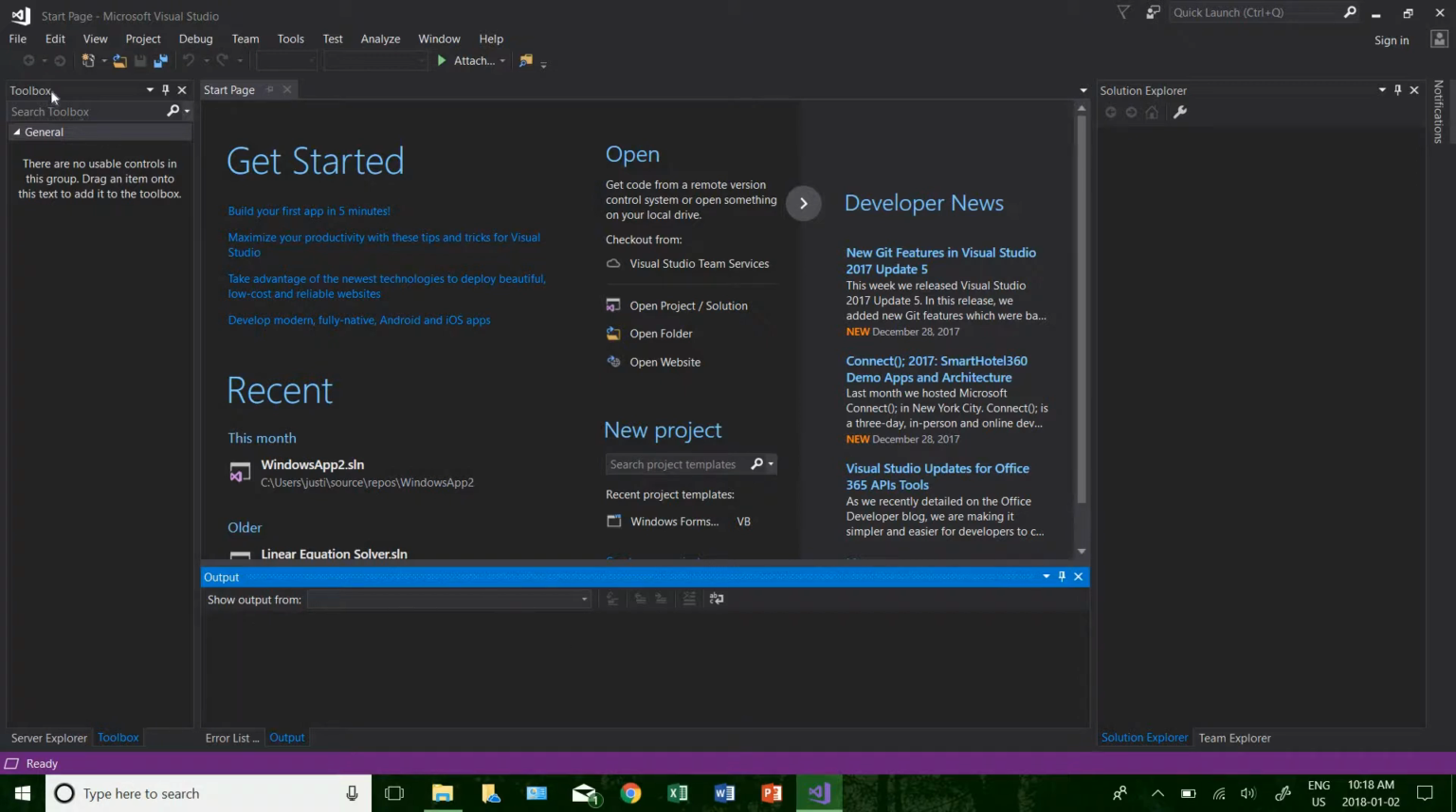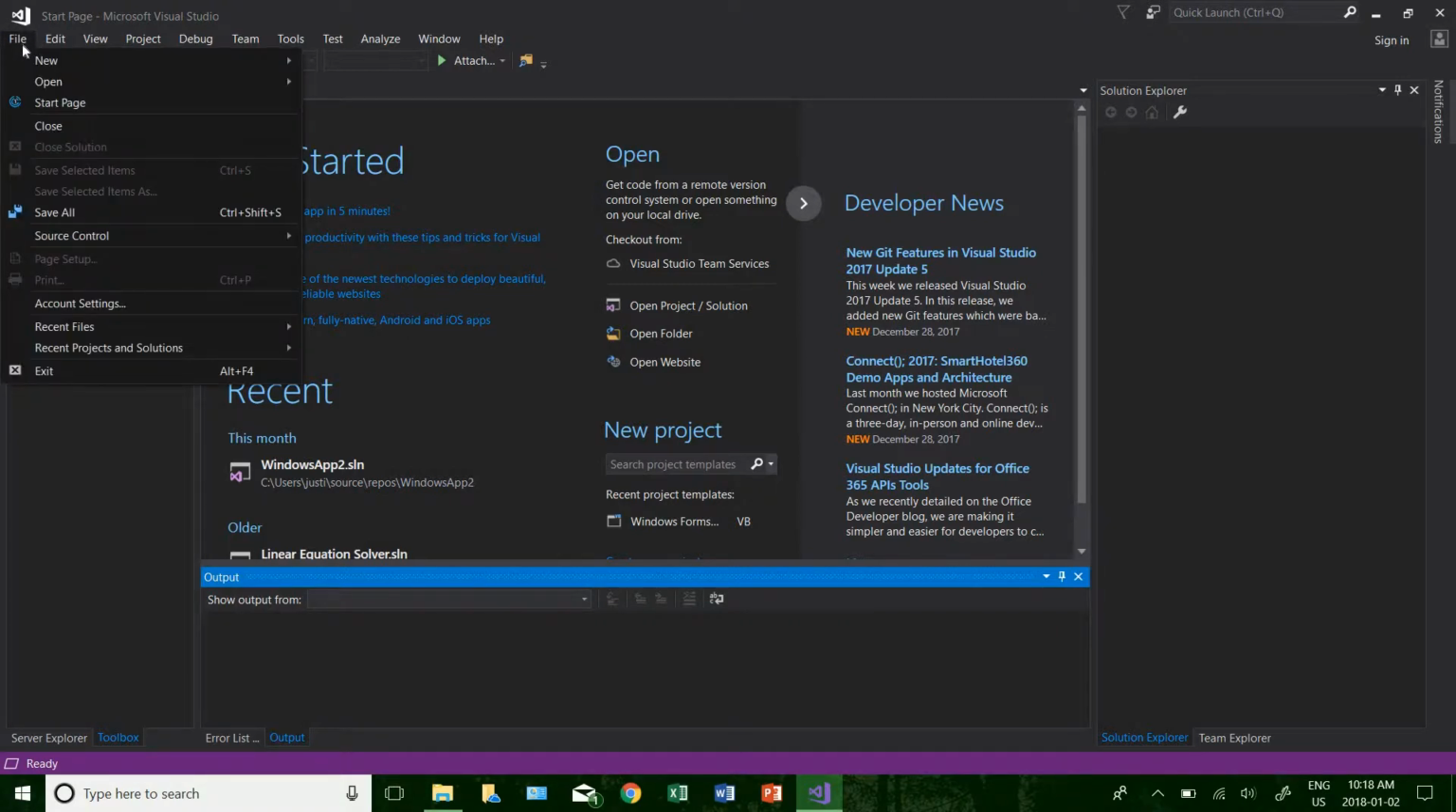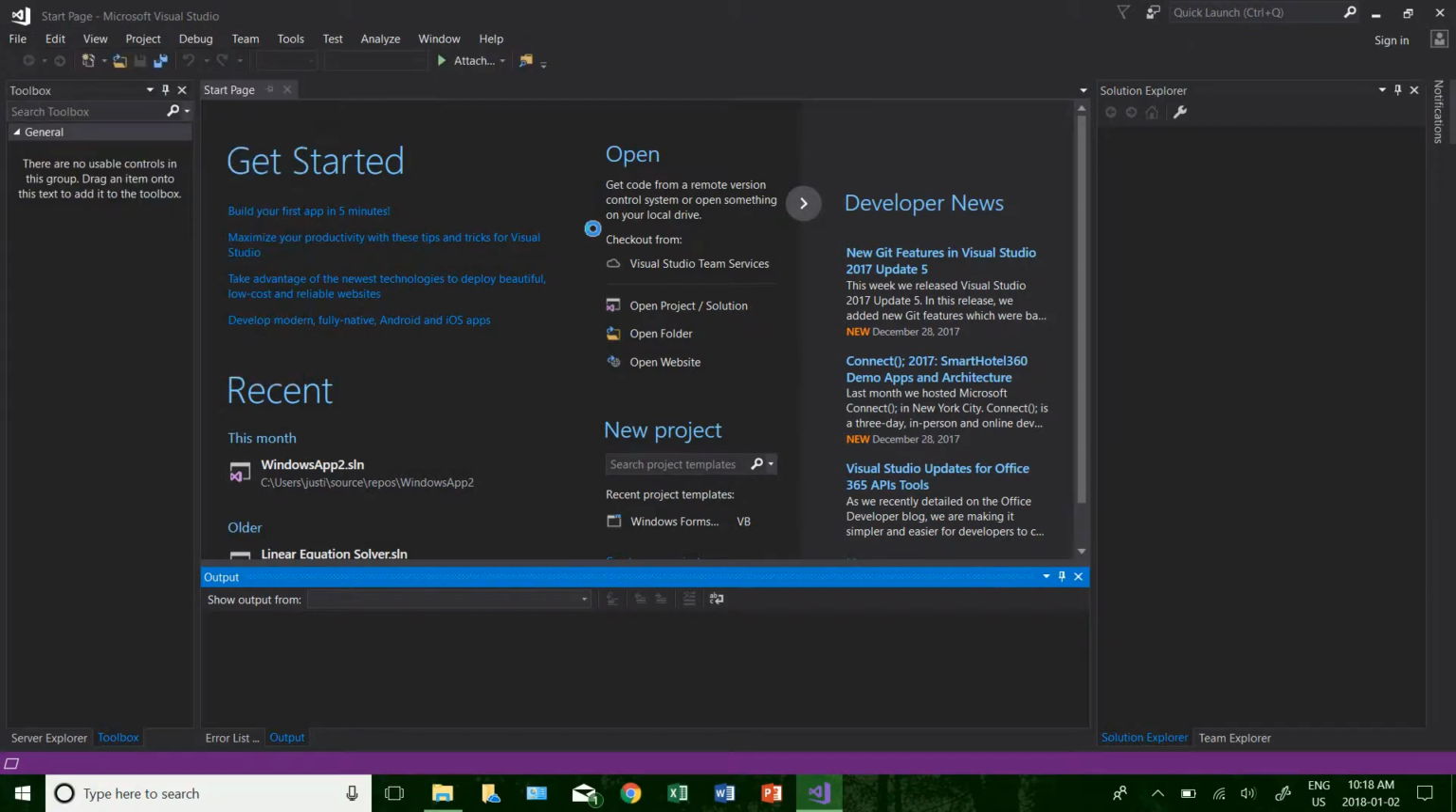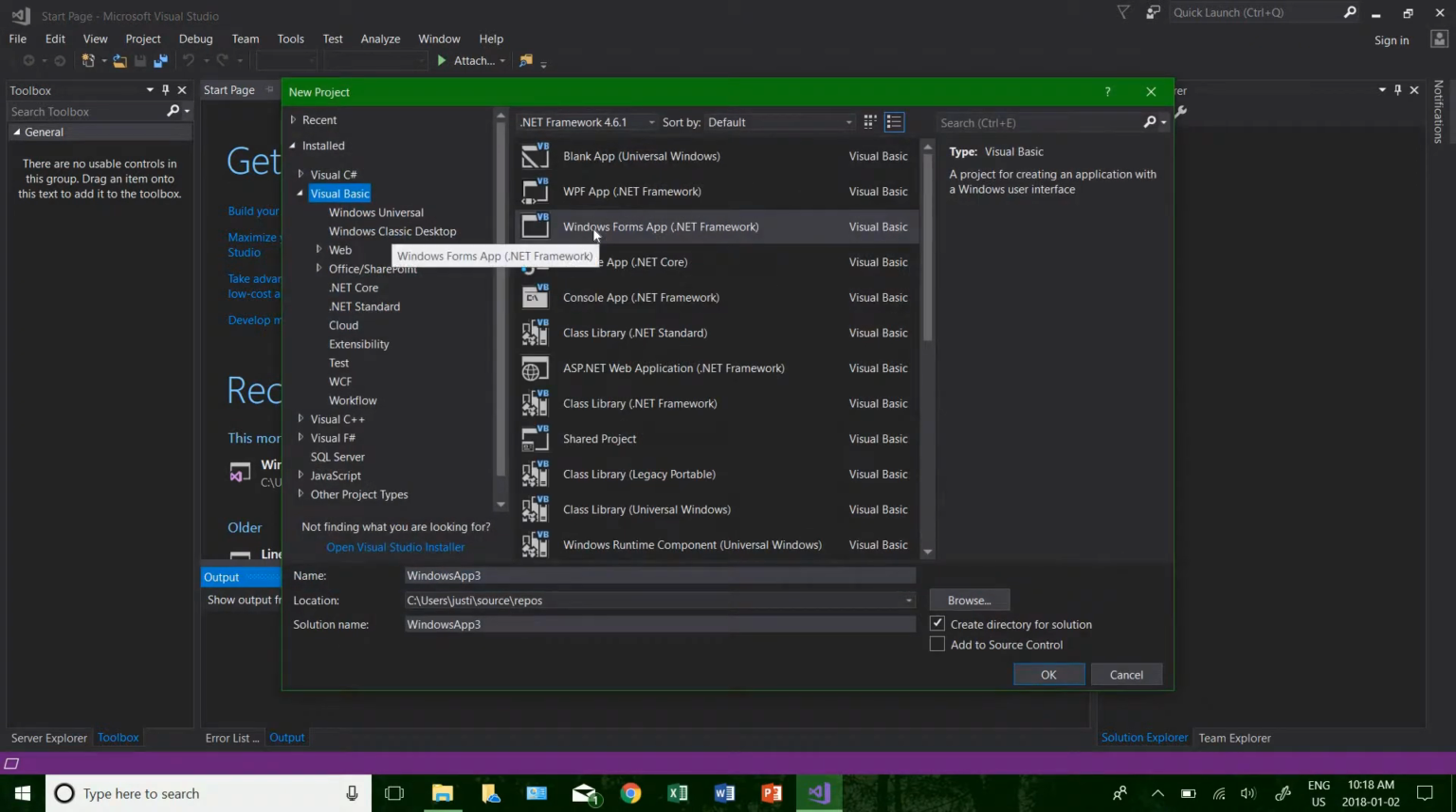So getting started, we're going to click on File, and we're going to click on New Project. Okay, so this is going to be any program that we use or create. It's always going to be a new project.